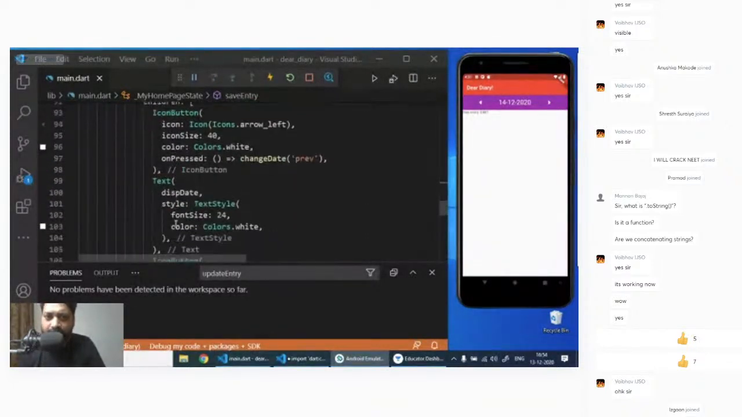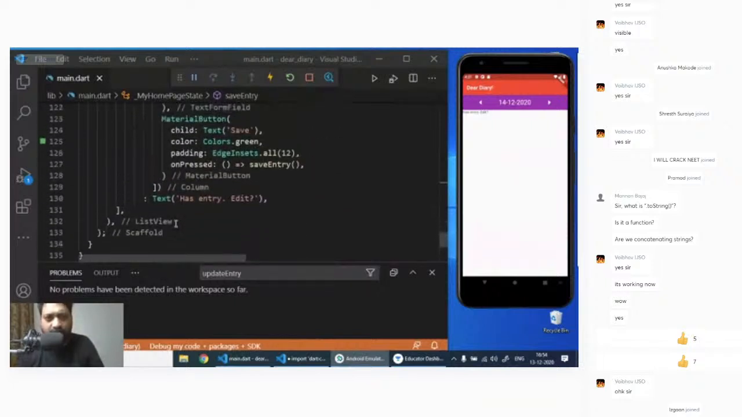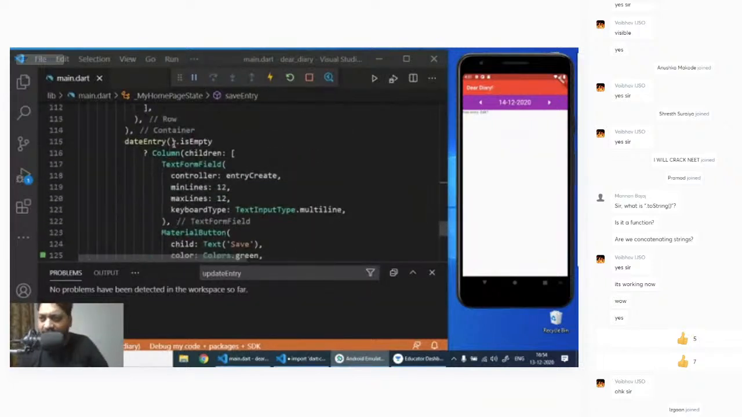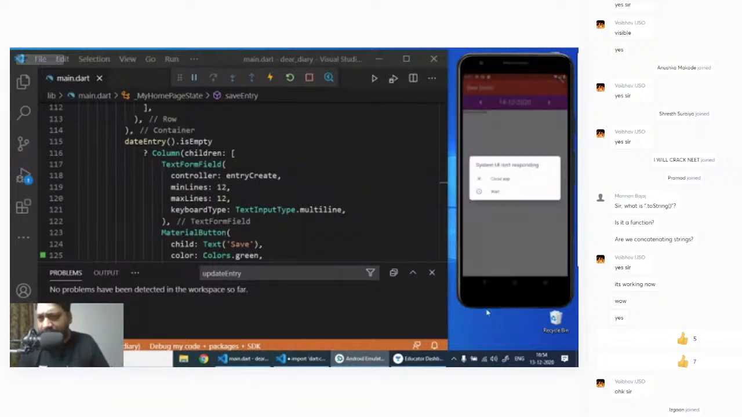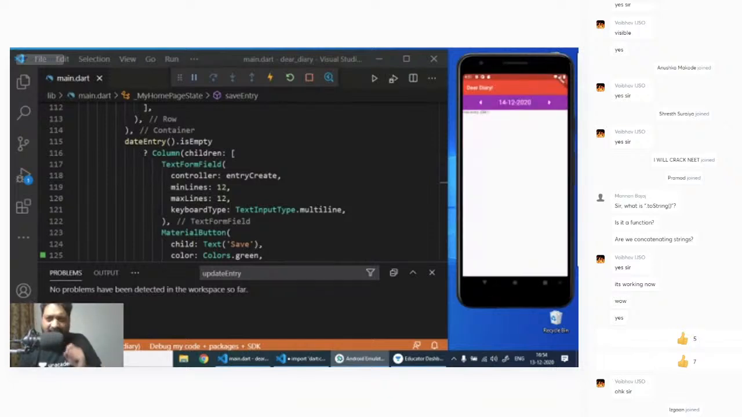Why did that happen? That happened because we are now in the else condition. The date entry is not empty anymore. So if I go back for 13th, there is still no entry. For 14th, an entry is there. So it's asking me, now that the entry is there, do you want to show that? And I say, obviously, I want to show that. Right now, it is just a text. So I want to change that a little.